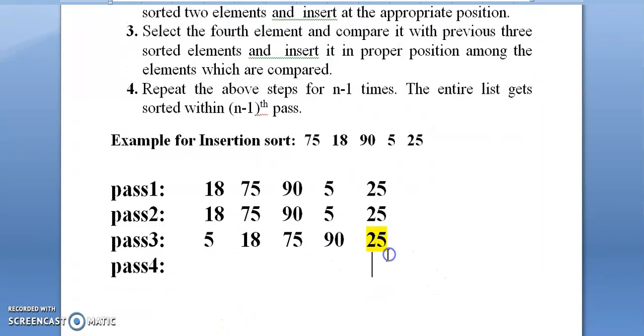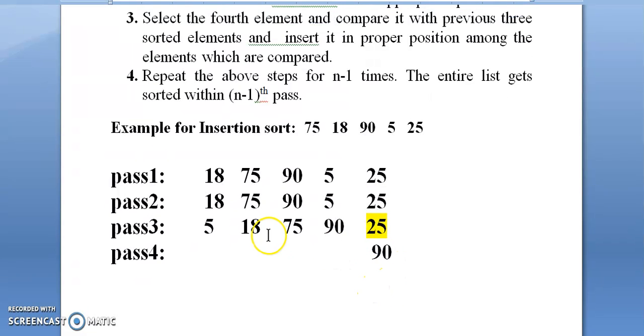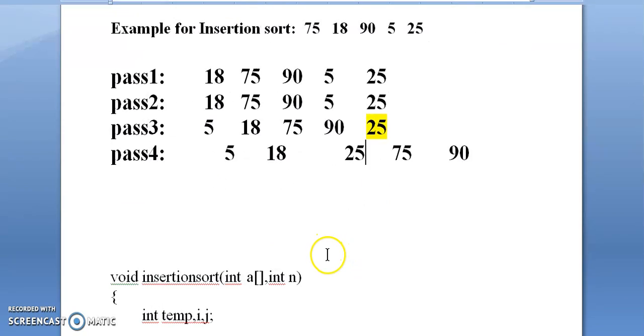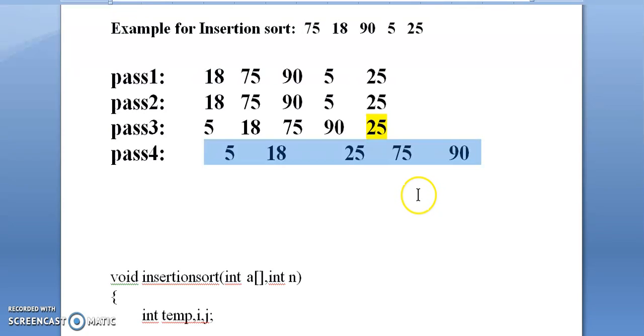Now the last element is 25. Let's check it for the last pass, that is n minus 1 passes. 25 is compared with 90, bigger, so 90 stays here. Next, 25 is compared with 75. 75 is bigger, push it one step backwards. 25 is compared with 18. 18 is smaller, so therefore 18 is as it is and 5 is as it is. Now the position is in between 18 and 75, so insert your element 25 in this position. And thus the final pass gives the sorted list 5, 18, 25, 75 and 90.